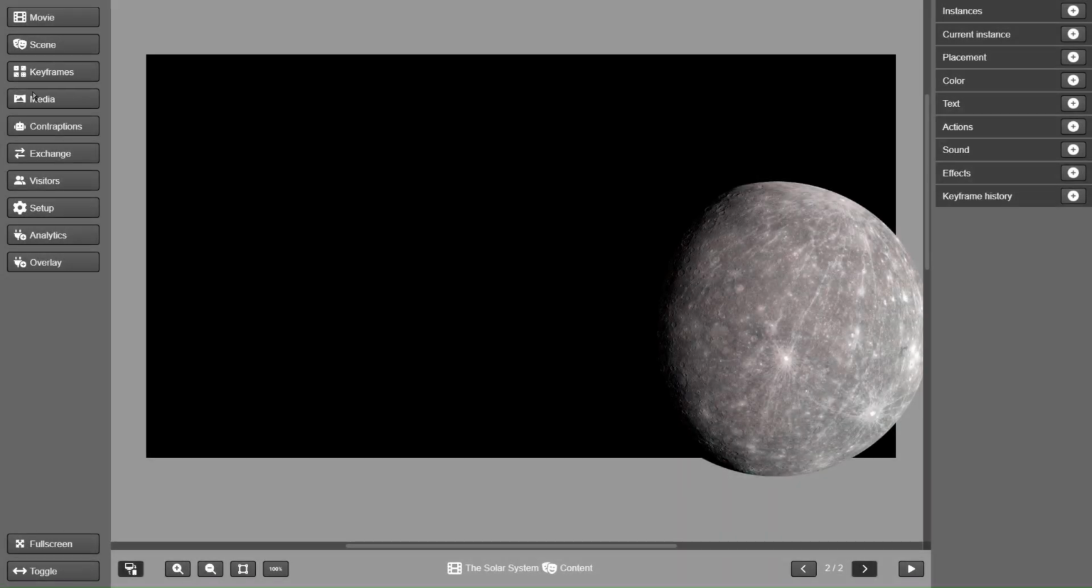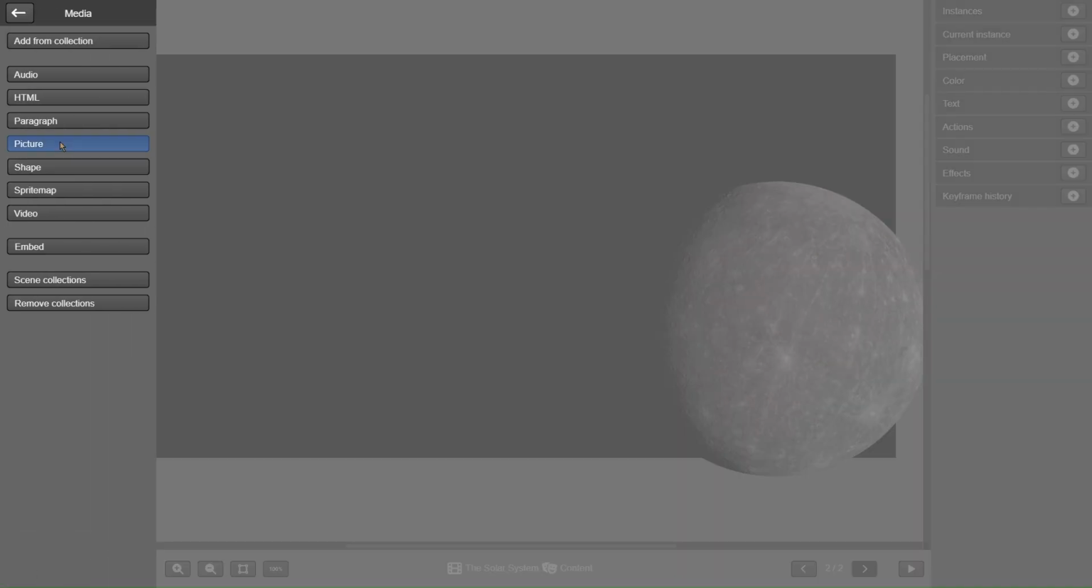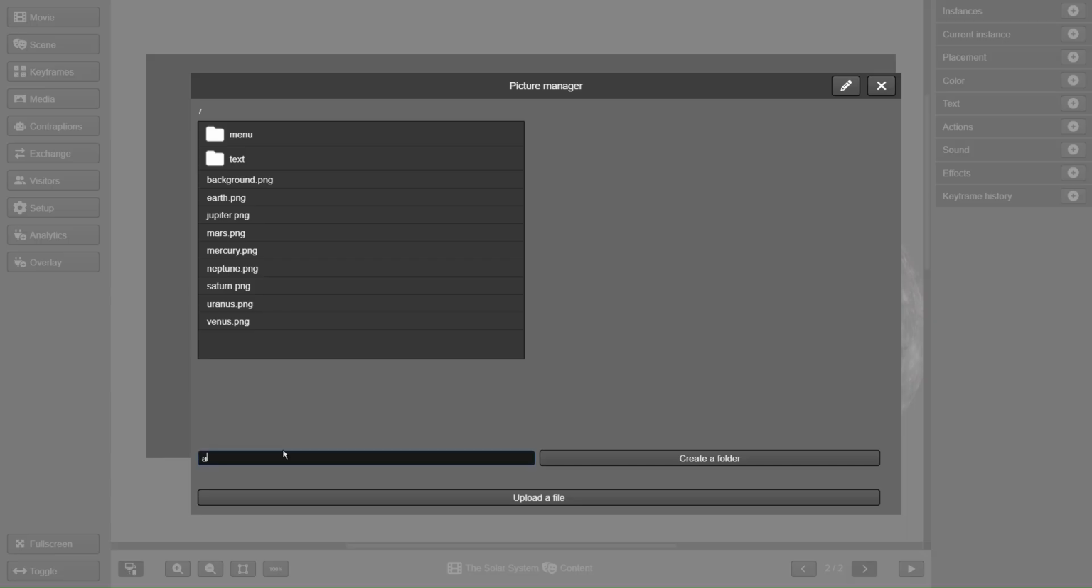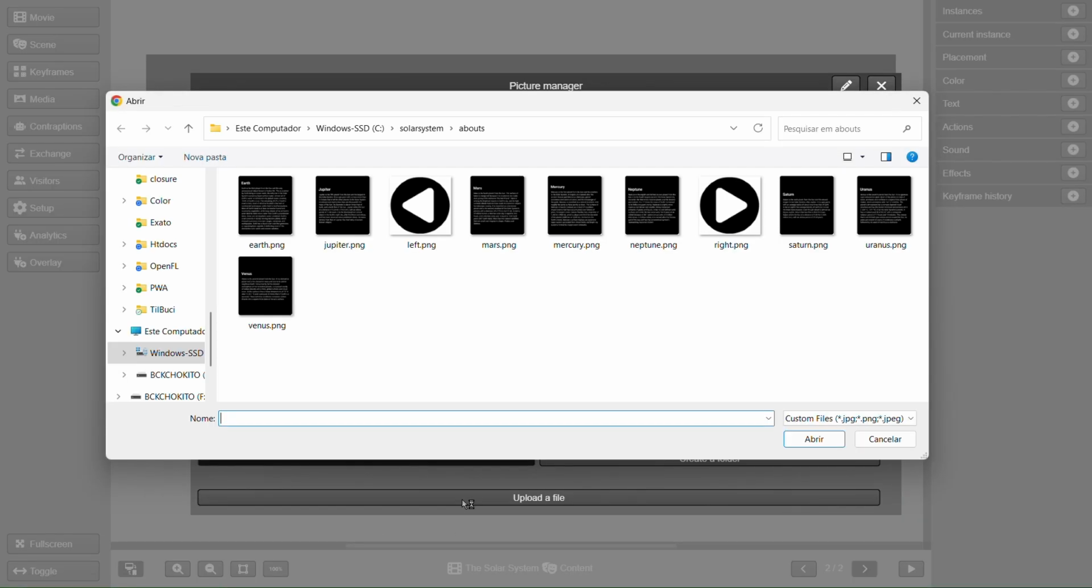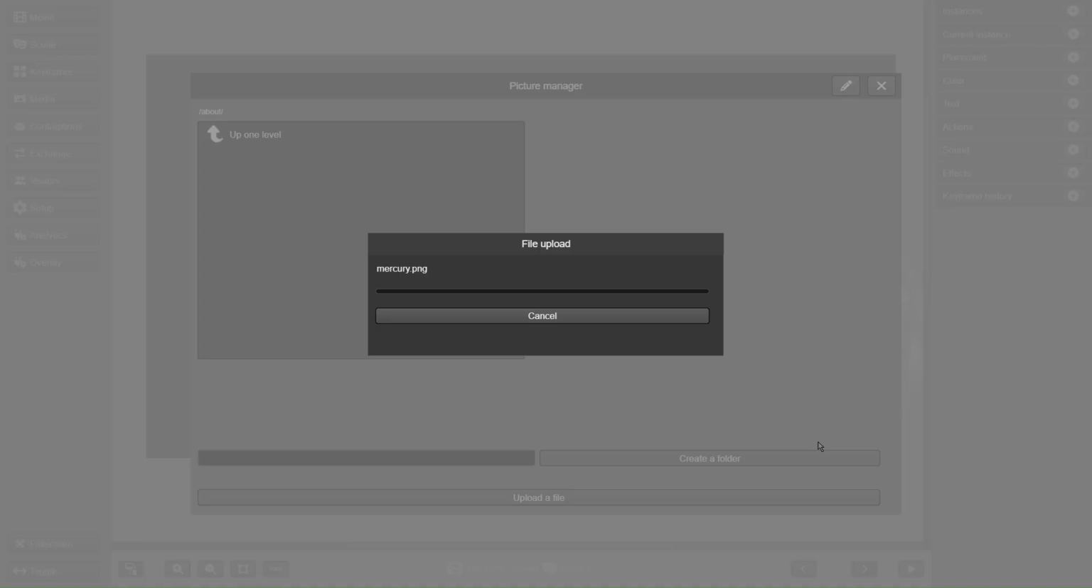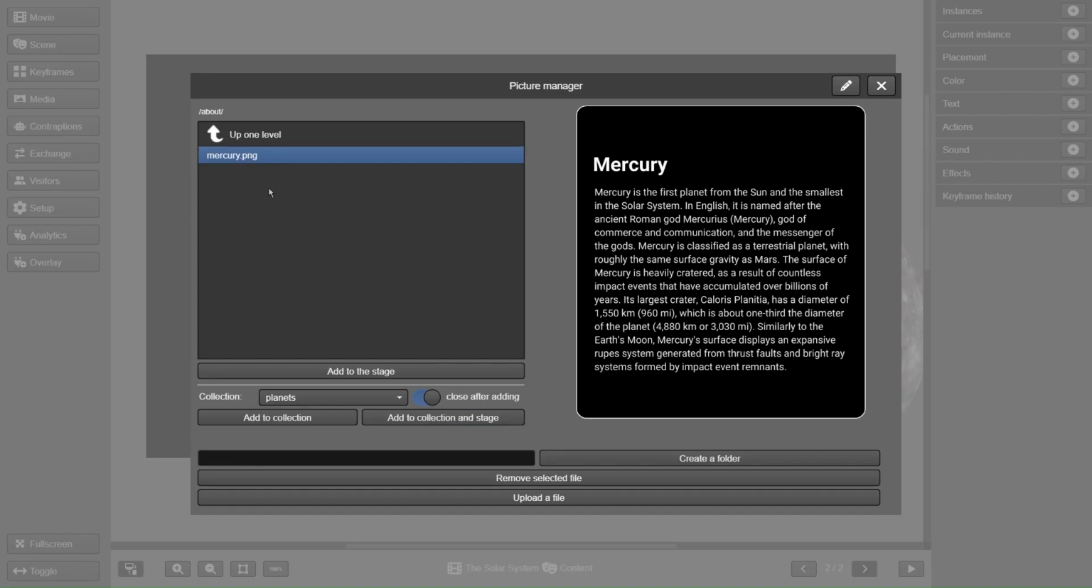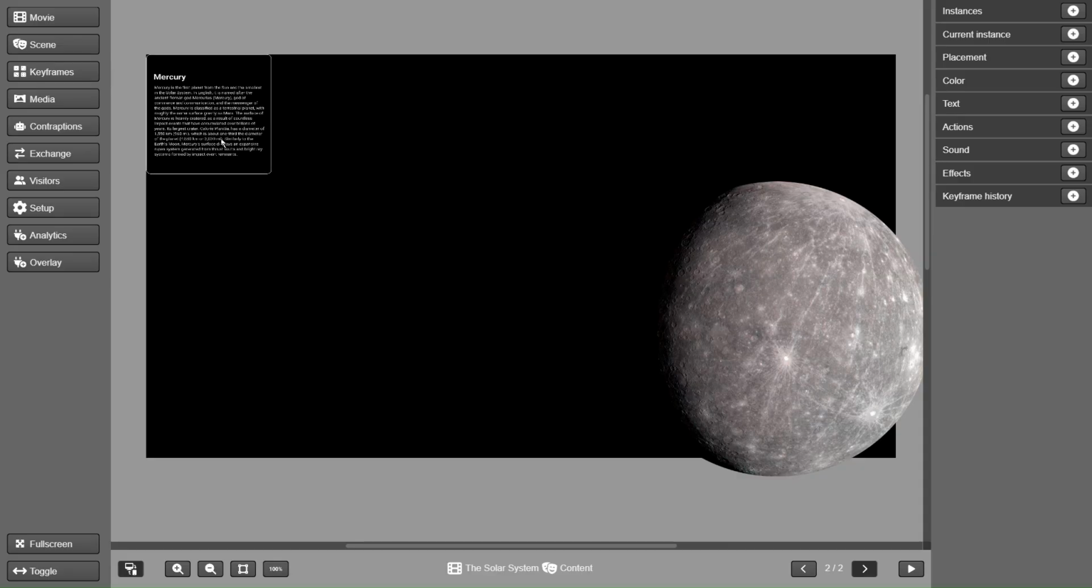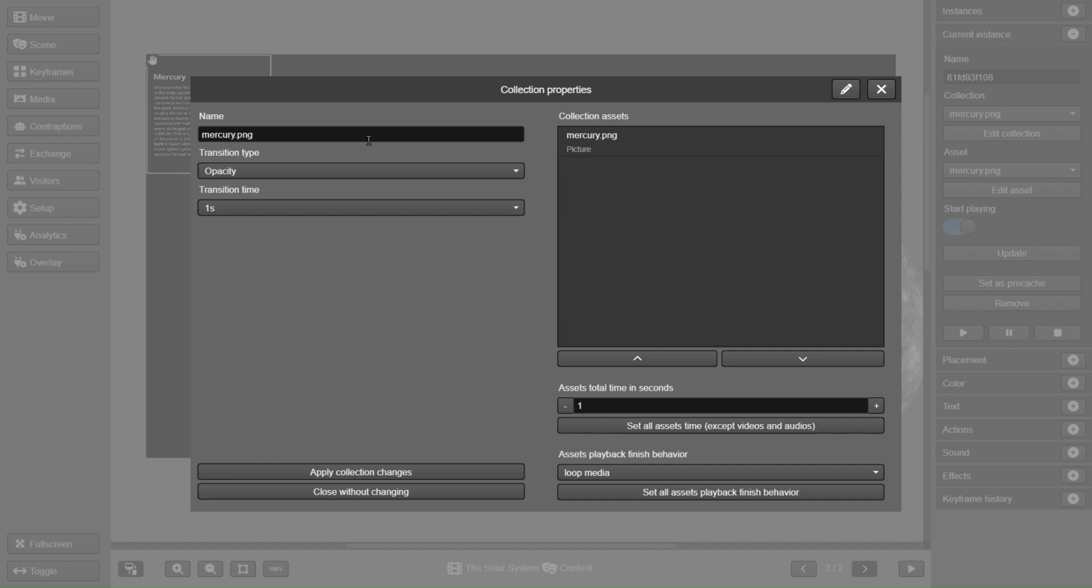Now let's include the text about the planet. As we did before, this text is in an image file, already laid out with the background. With this, the process is the same as we already know. We will add a picture from the manager, remembering to change the name of the collection and the instance. According to our layout, the position of this text will be X 294 and Y 158. You can use the original size of the image.